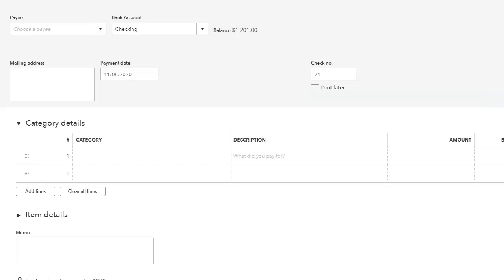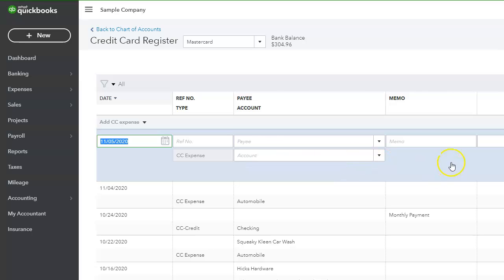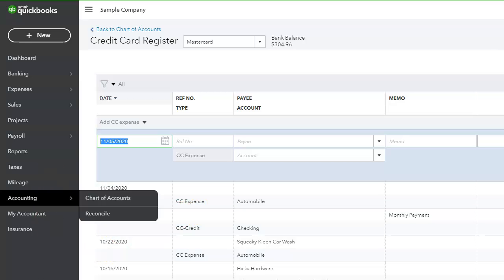You can also enter charges through the chart of accounts. So let me close this. And if you go into the register, you can select add credit card expense. And it looks like the desktop where you can enter the date, the payee, a memo, a charge, and the account. And that's how you can enter credit cards in QuickBooks Online.